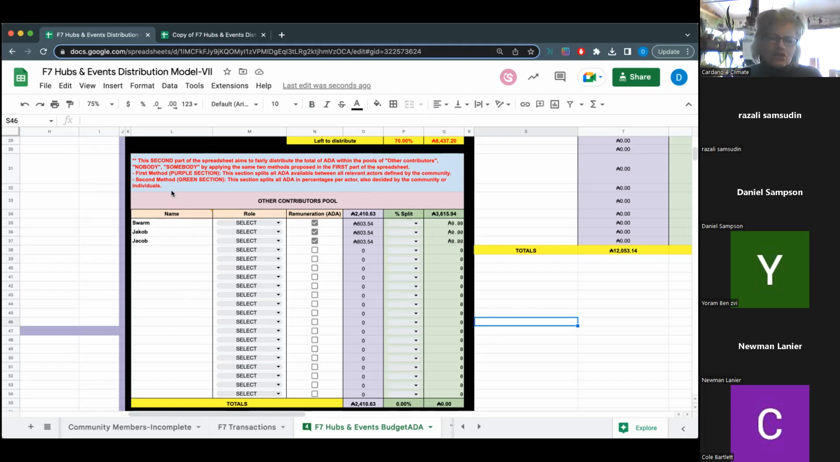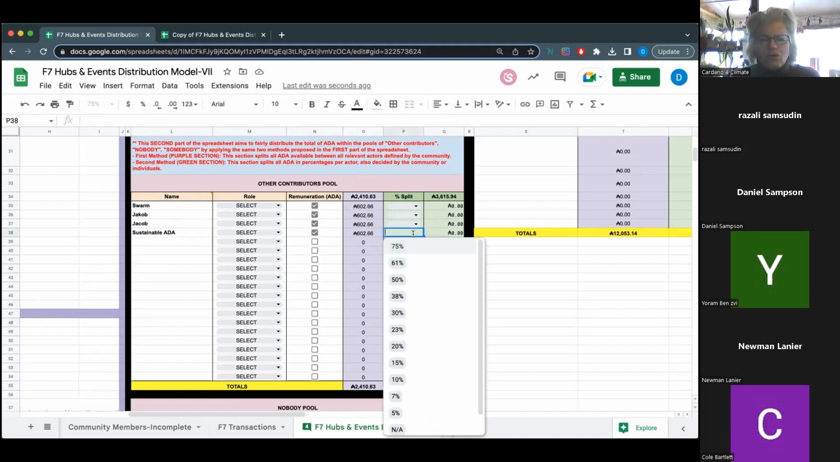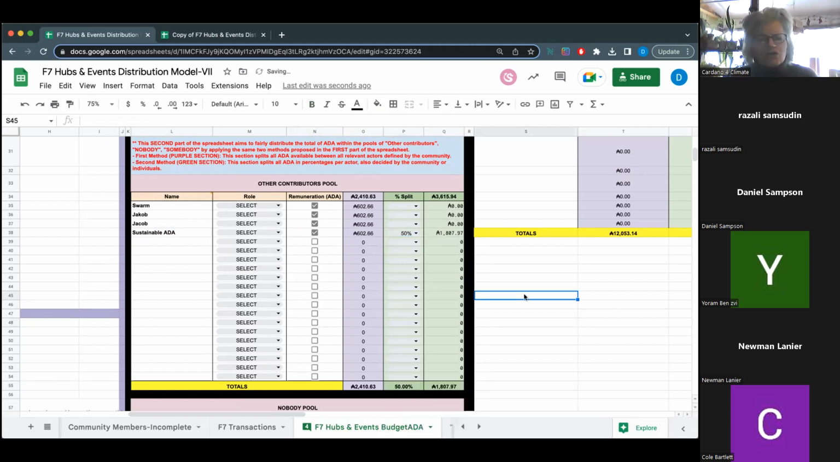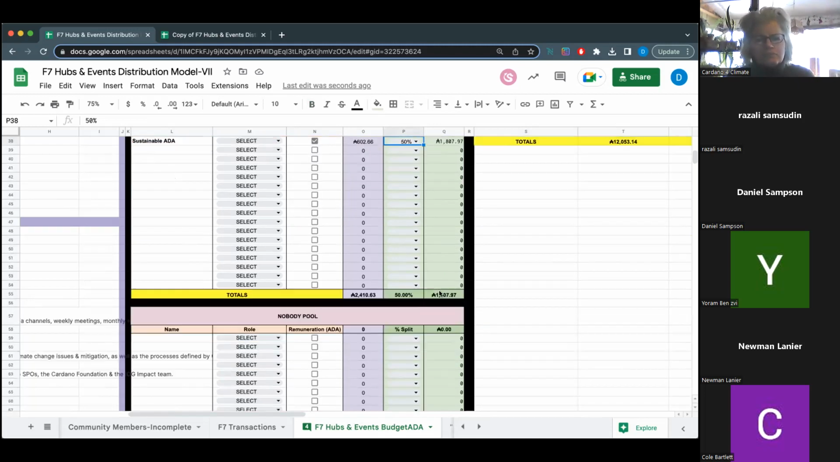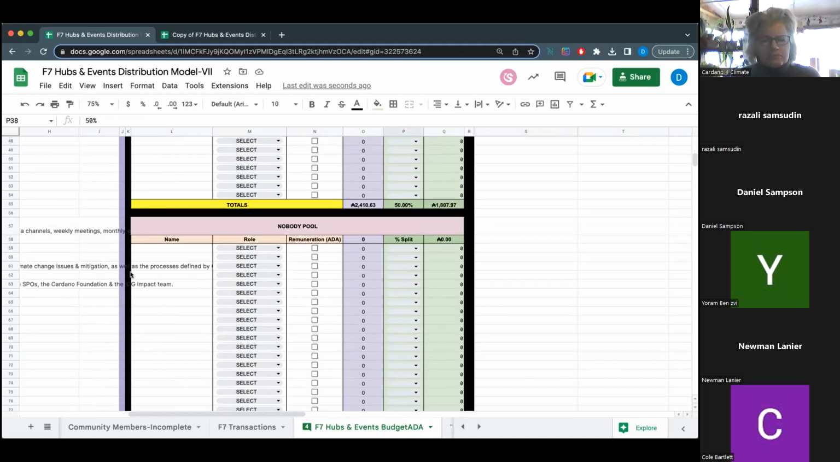So this could also be sustainable ADA too, right? If you weren't identified as part of the team, and you've come along and you've done marketing, you could be part of this pool. Or Daniel, you're going to take us into specifics. Yeah, and actually that works the same for each one of the pools right here. This shouldn't be here. I'll take it out.